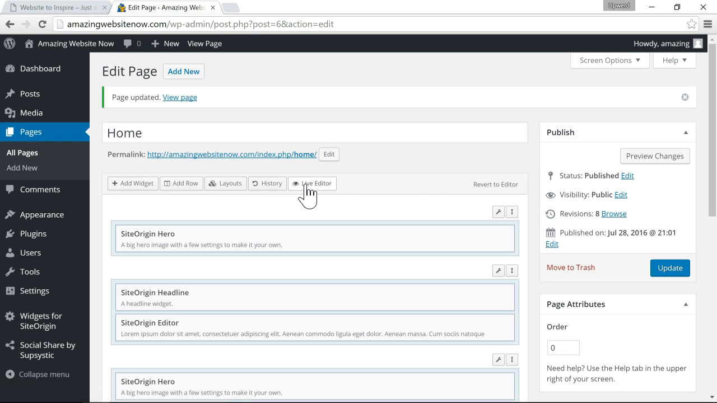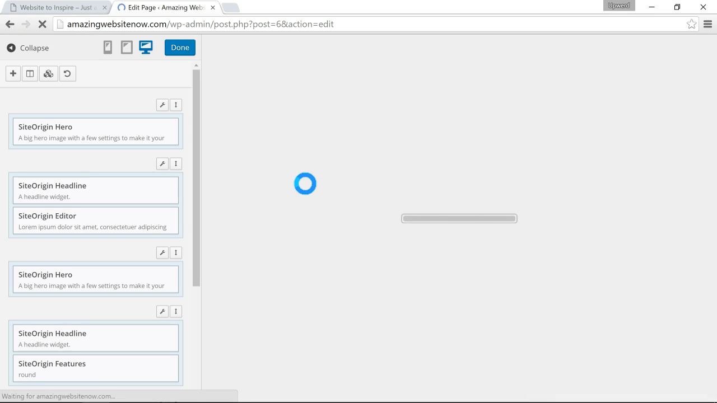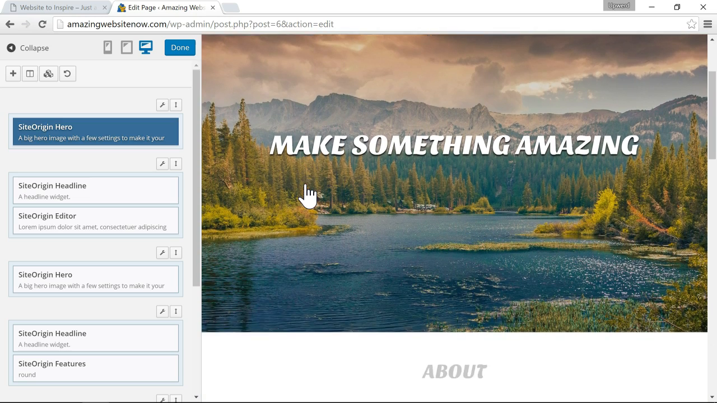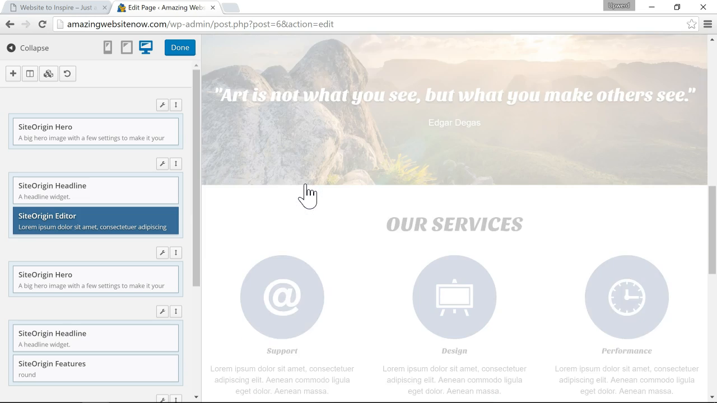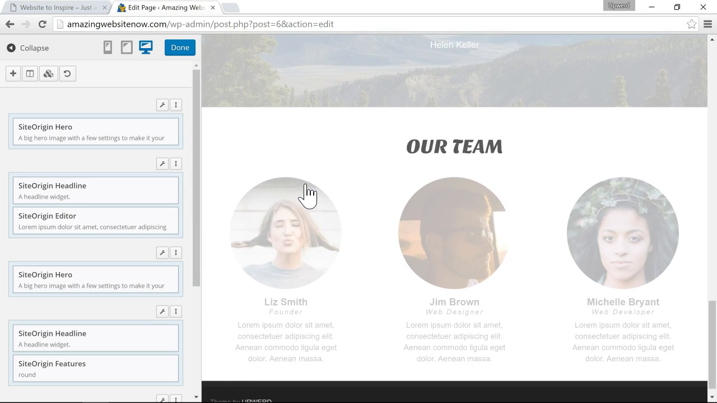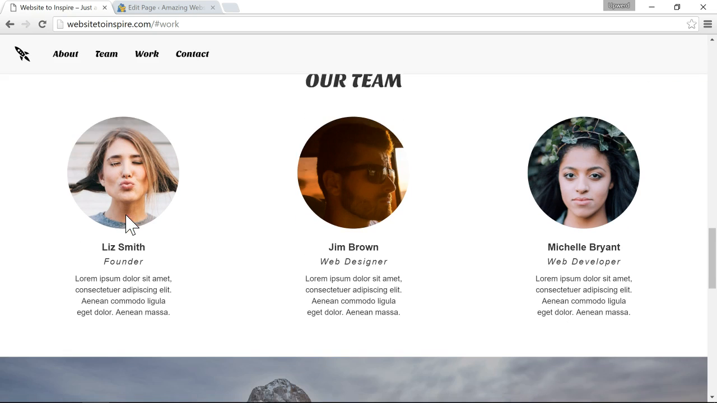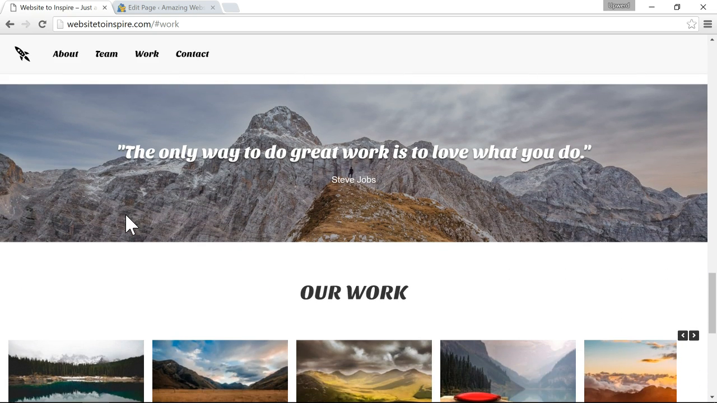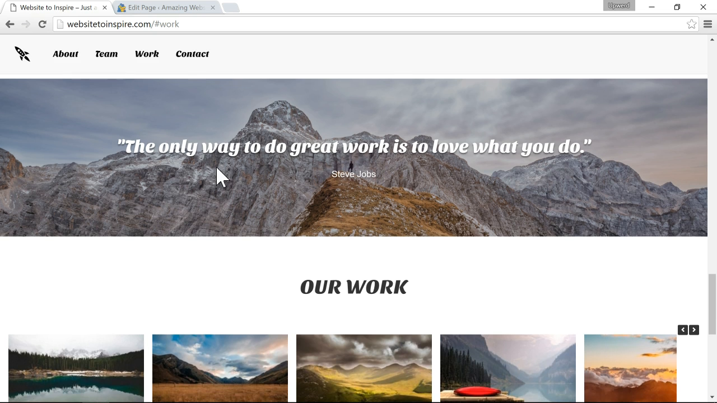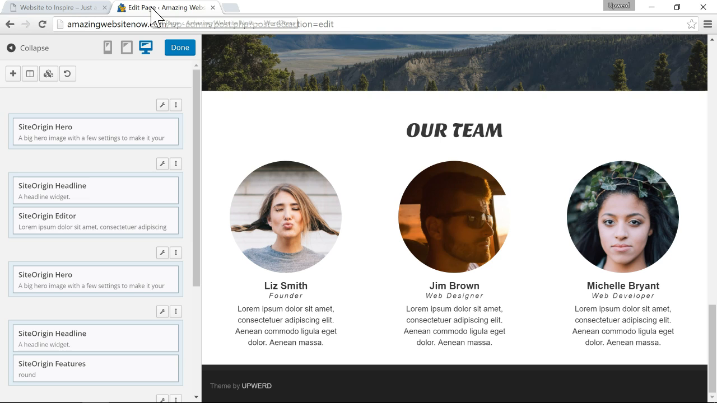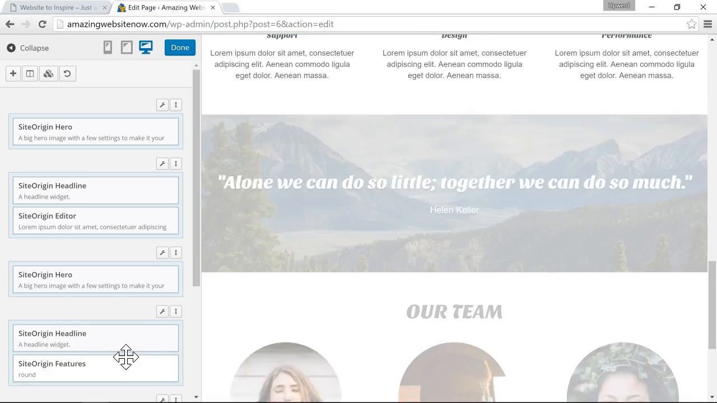And then click the live editor. You scroll through, this is what we have so far, looking pretty good. Now if we go back to the demo and scroll down, you'll see we have another hero image we need to add. So go back to edit page.